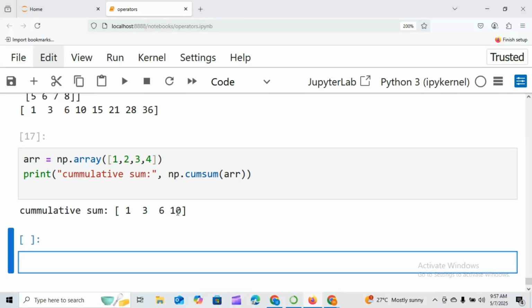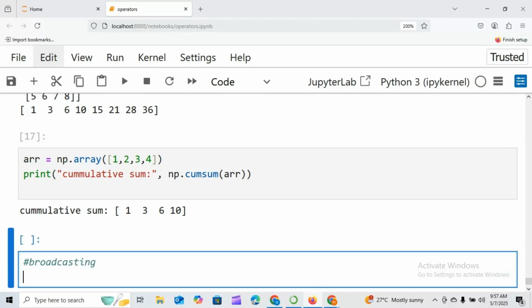Okay, so now the broadcasting. So hashtag broadcasting. What do you know about broadcasting? What is broadcasting? Broadcasting allows NumPy to perform arithmetic operations on arrays of different shapes. Okay, so here we write it down here.